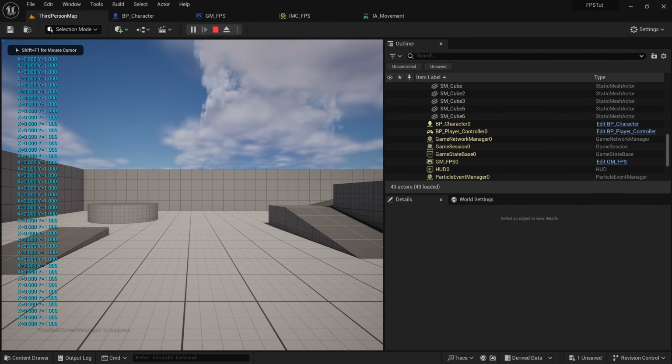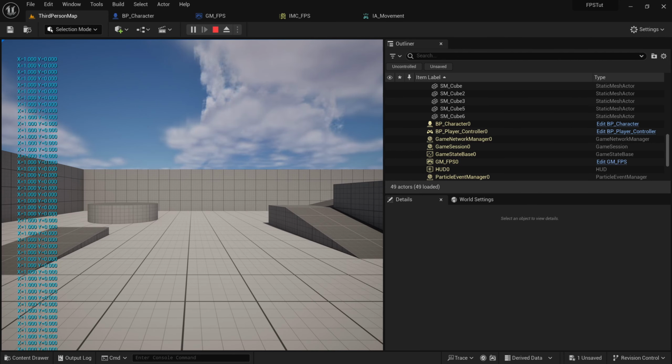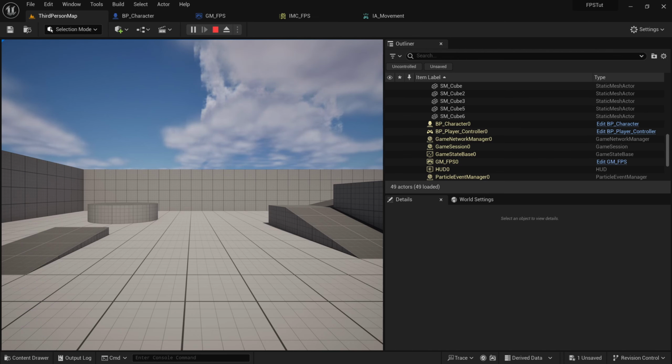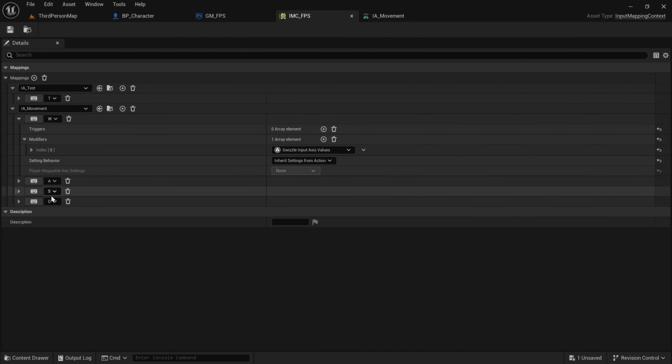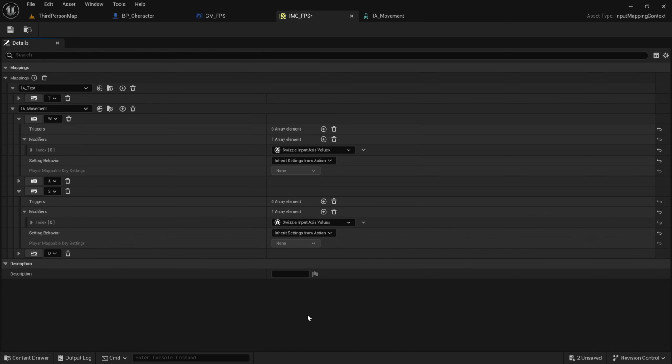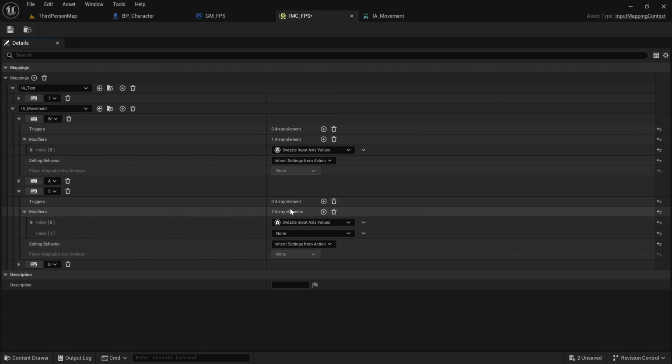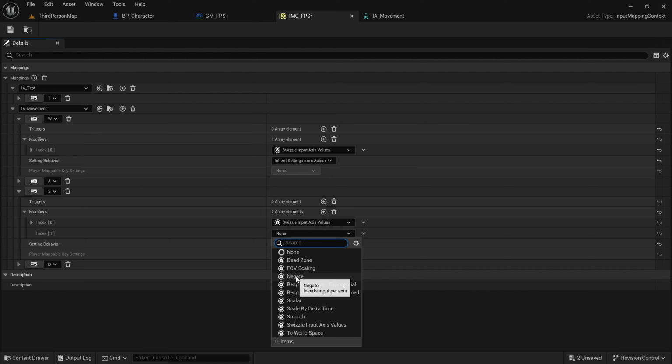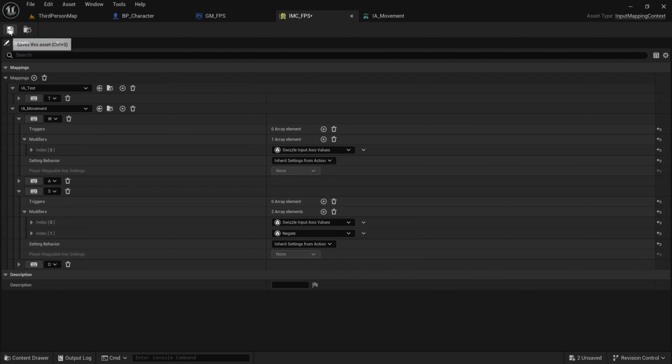If I click W now, you'll see it's on the y-axis. If I click A, it's going to be on the x, D is going to be on the x, and S is still going to be on the x. Next thing we're going to fix is S being on the x. So same thing there. I'm going to go to the S, add a modifier of type Swizzle Input Axis Values. The only difference that we're really going to make here is that S should be negative. To make it negative, all we need to do is go to modifiers and add another modifier, and this modifier is going to be negate. You can see it says inverts input per axis. So just give it that too.